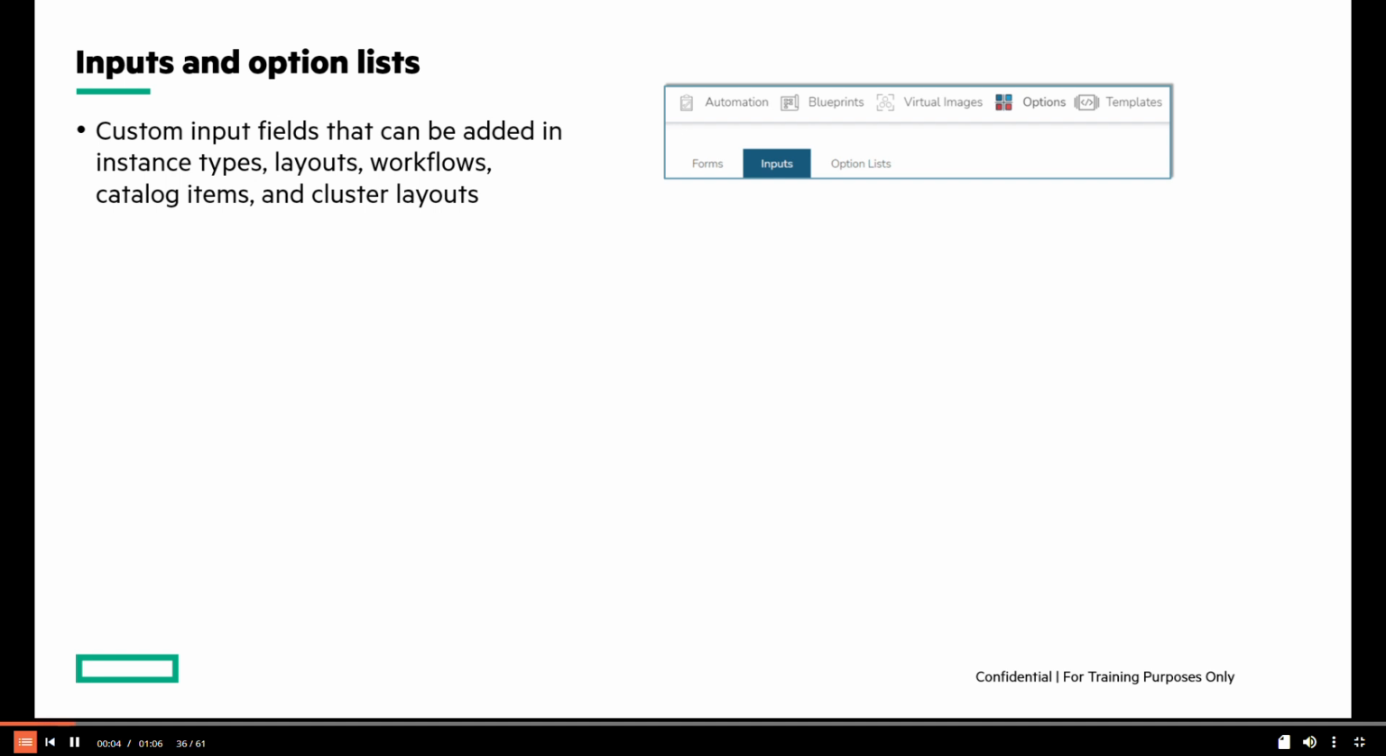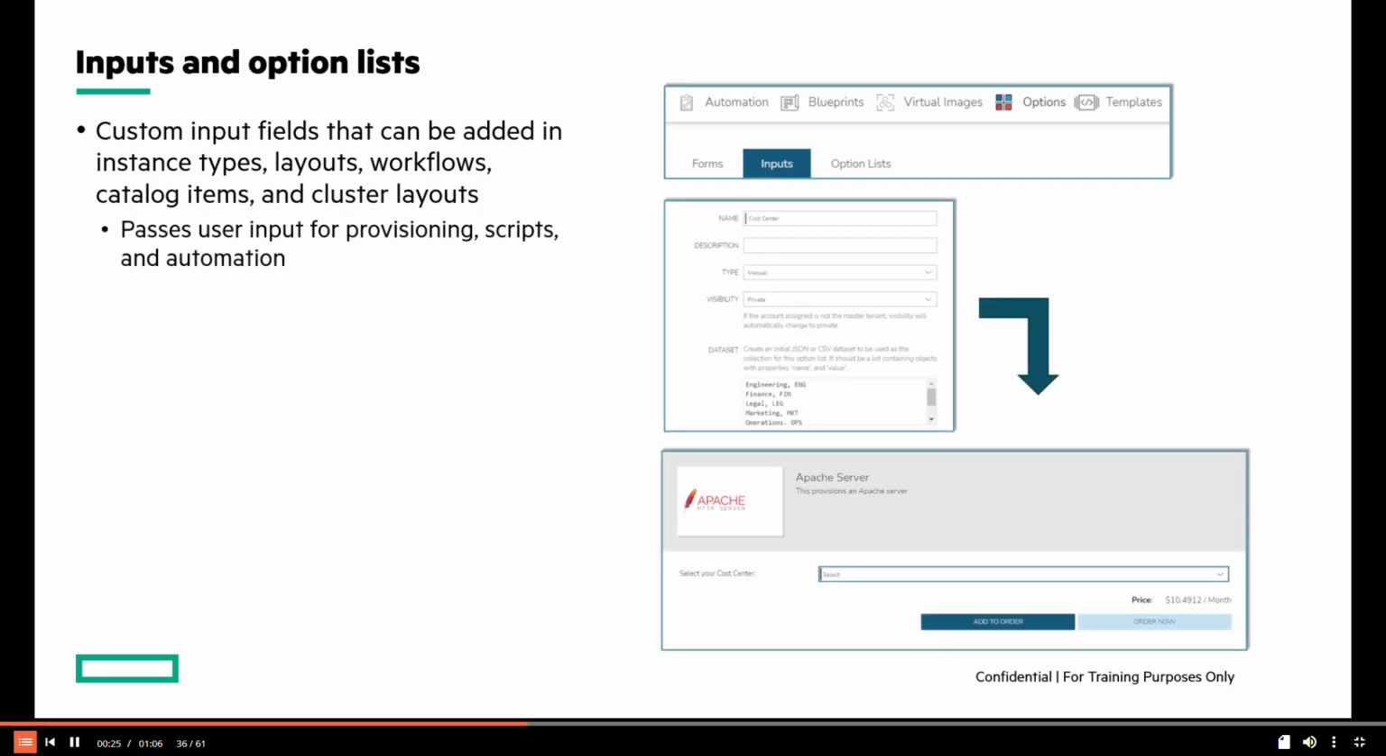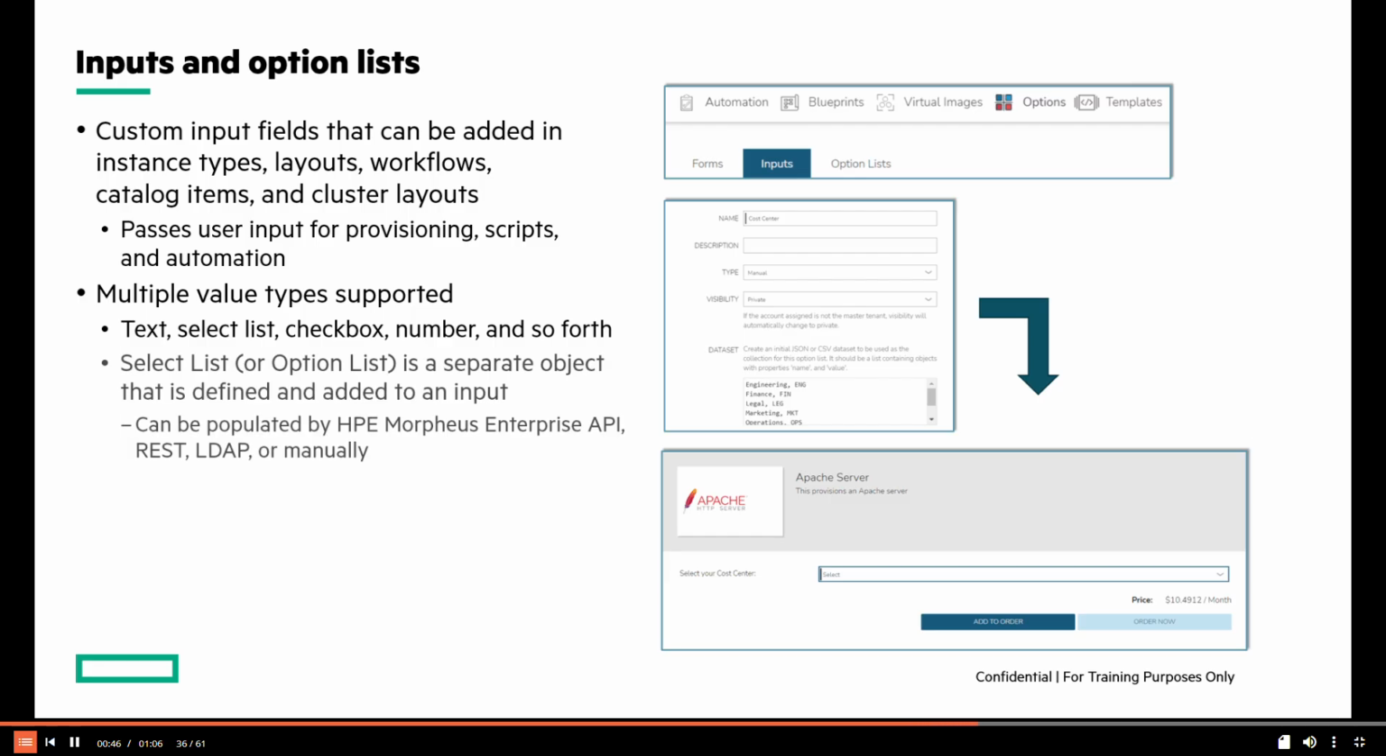As we've mentioned a number of times, inputs are custom input fields that can be added to instance types, layouts, operational workflows, catalog items, and cluster layouts. They provide a level of customization and flexibility, passing user input for provisioning, scripts, and automation. Shown here is an example input that would require a user to select their cost center prior to ordering an Apache instance type. There are multiple input types available, including text, select list, checkbox, number, and several others. The select list or option list is a separate object which gets defined and added to an input. The list itself can be populated by Morpheus API objects, a REST API, LDAP, or manually, as in this example.